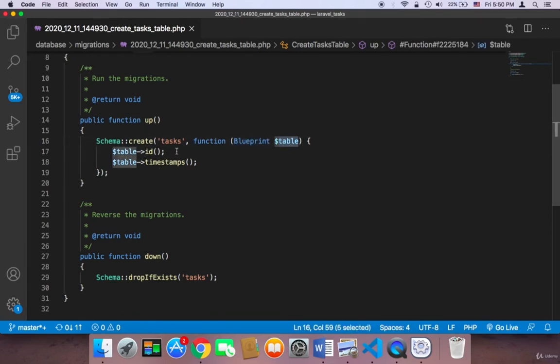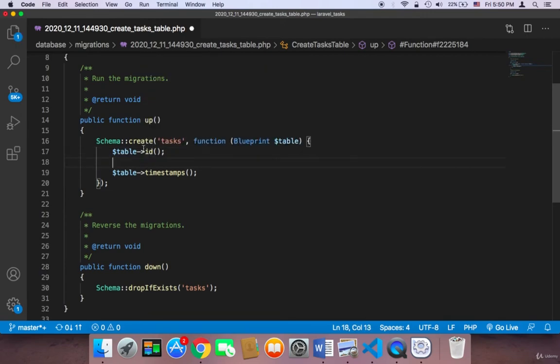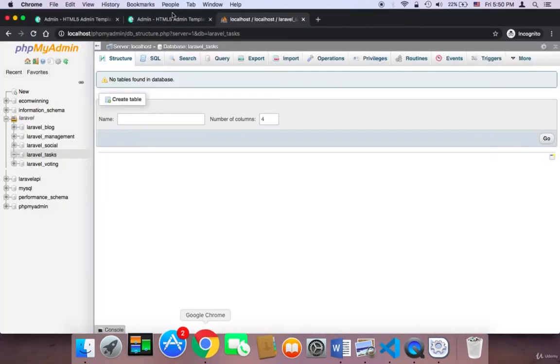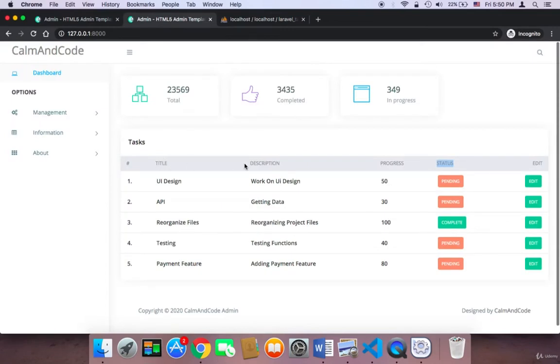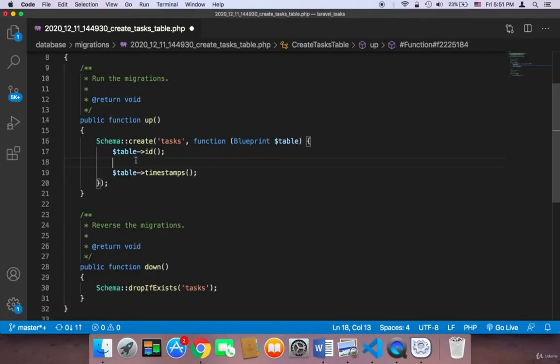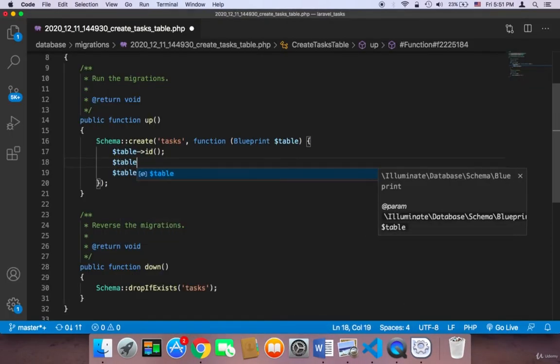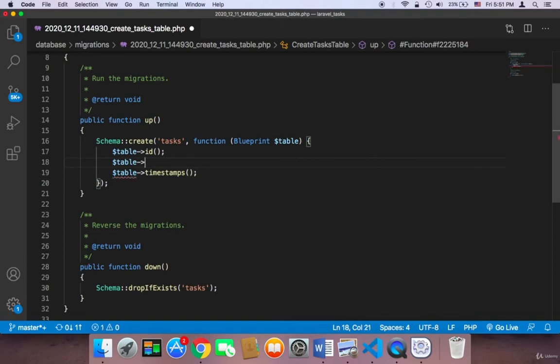And here go the columns that we want. Obviously the columns that we want are the ID, and then title, description, progress, and also status. So we want the title. I'm going to say here table, and then the table is going to be text.